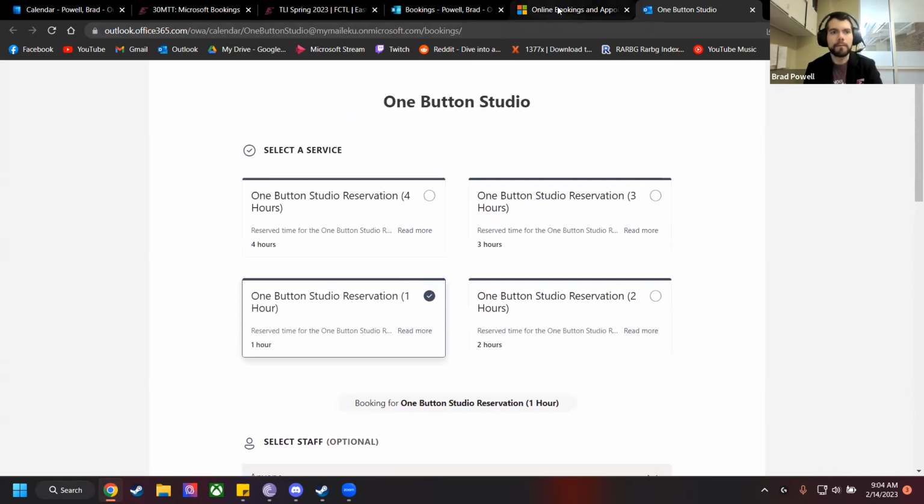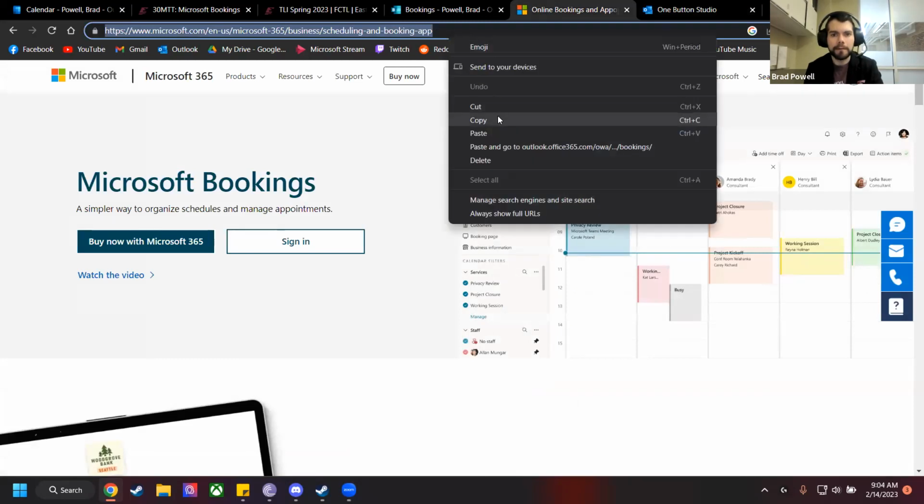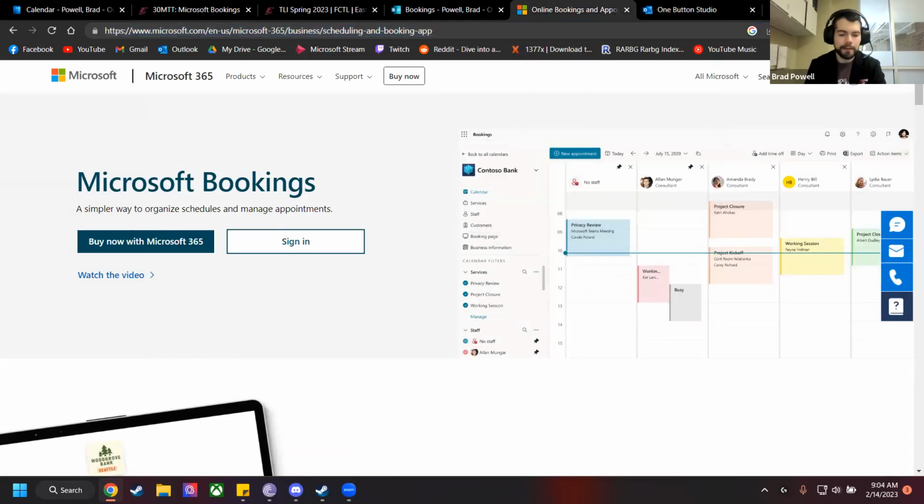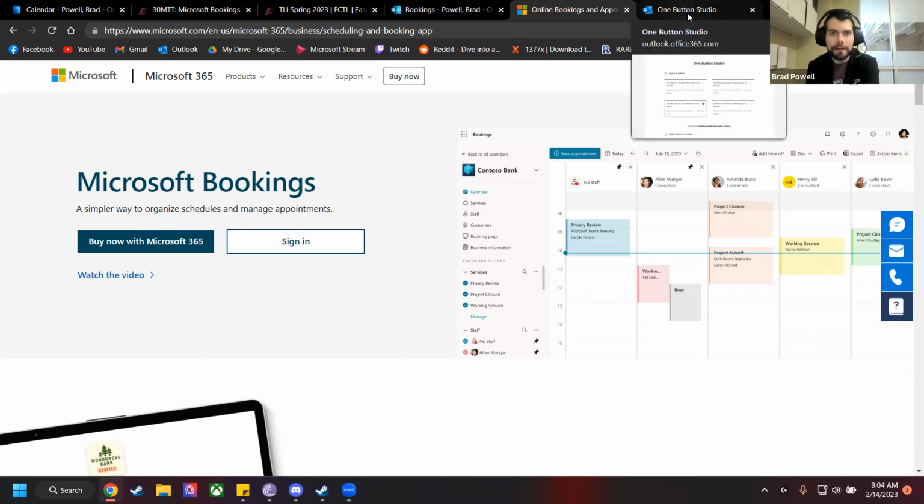If you want to check out Microsoft Bookings yourself, I'm going to copy and paste another link in the chat. This is where you can go to sign on to do that. Again, it's connected to your account. It's free. It's not something you have to pay for. It's just all already integrated, so it's as simple as signing in and activating it.